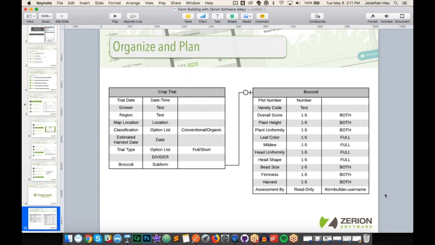Now here's my broccoli subform. These are going to be fields specific to this type of crop. A couple things I want to highlight. At the bottom here, you'll see that there's an assessment by, and this is going to be the actual iFormBuilder username of whoever is logged in. This way they know who filled out this record.